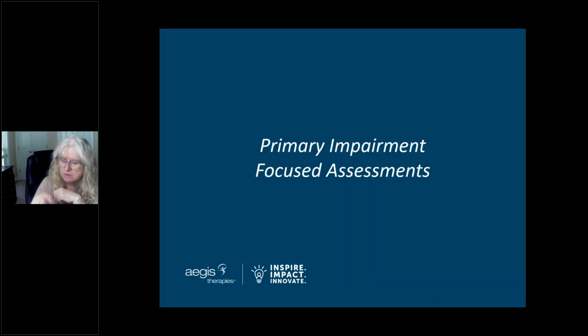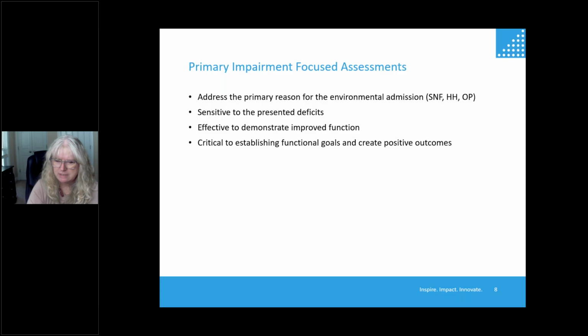So without further ado, let's get started with what all of this starts with. Everything starts with the primary impairment focused assessment. And what does that mean? It's how we assess and address the primary reason for the environmental admission, whether it's in the skilled nursing facility, whether it's in home health. And we know outpatient doesn't have an admission per se, but at the time of the eval, what's the main reason they're coming to receive your services?